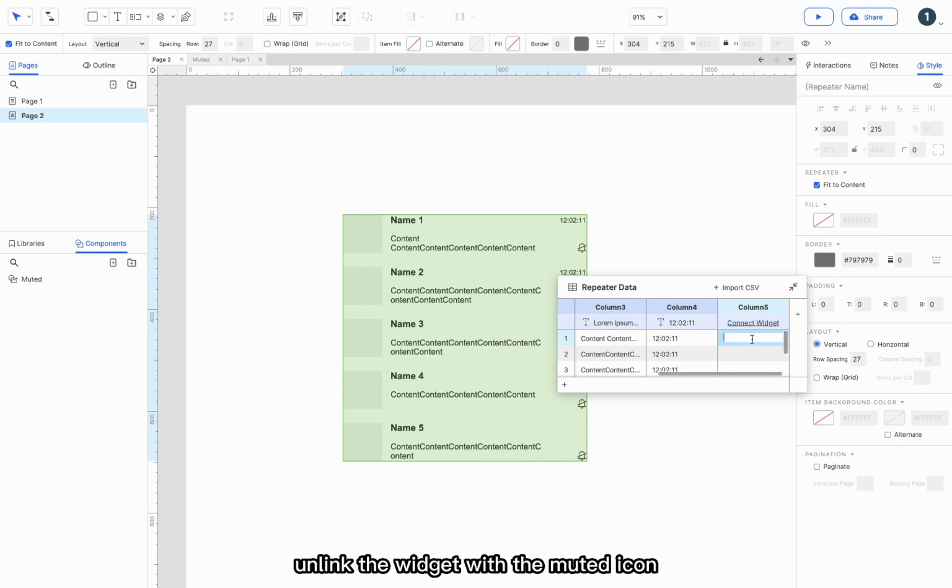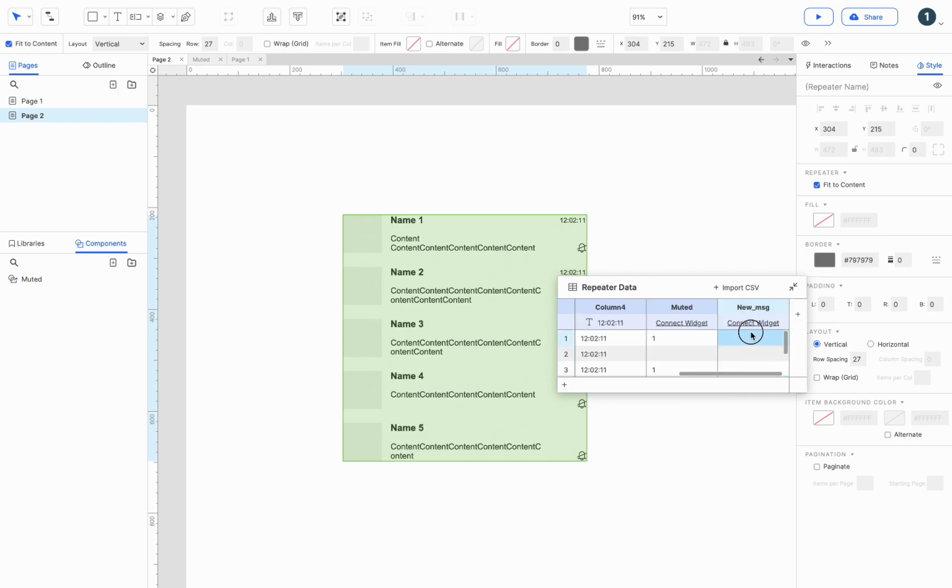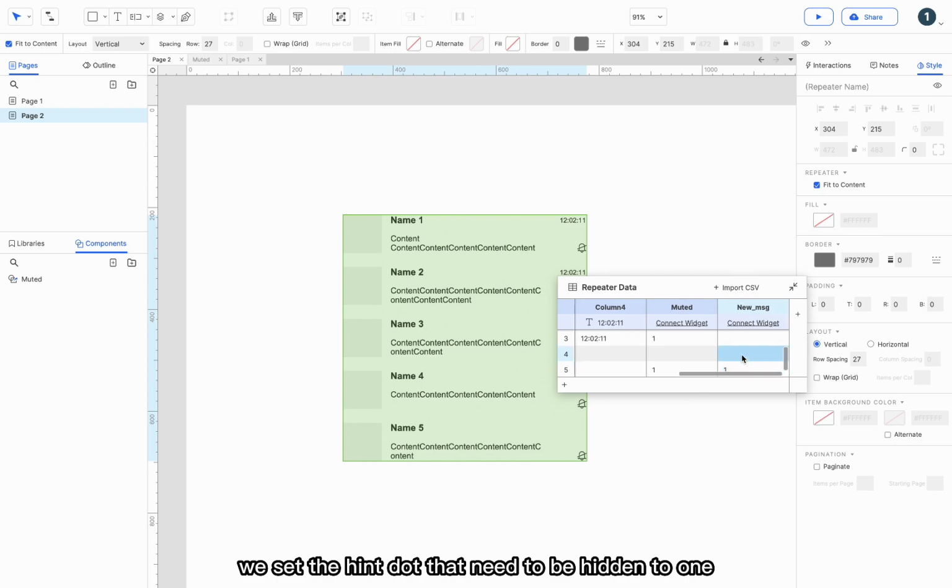Unlink the widget with the muted icon and change the column name to muted. We set the icon that needs to be hidden to 1. Add a new column and name it new misc. We set the hint dot that needs to be hidden to 1.